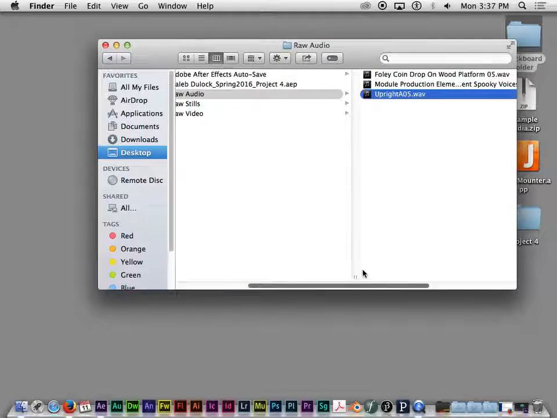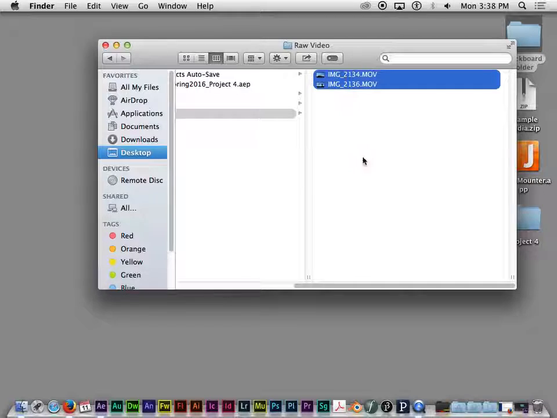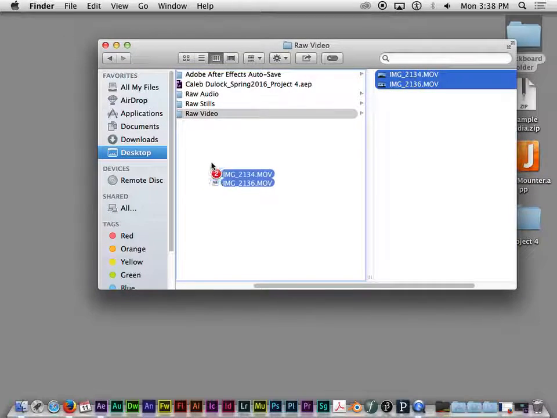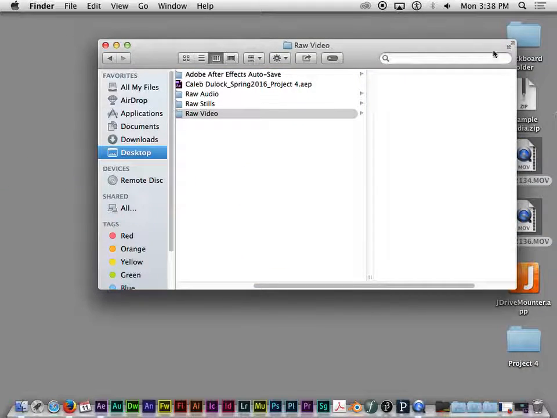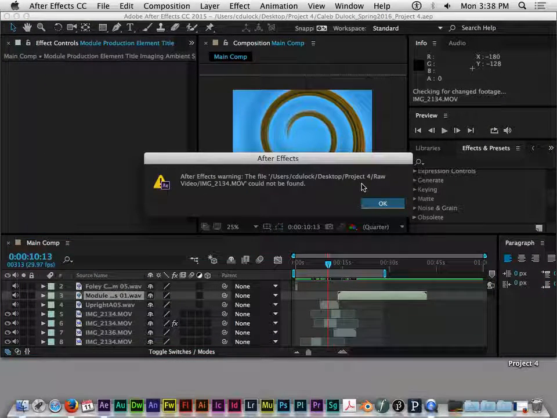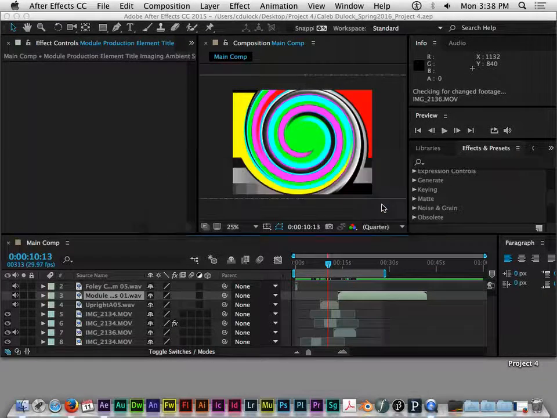I'm going to see if I can generate one for you by accident. So I'm going to grab my video files, move them out of my original folder, and just drop them on the desktop. And I'm going to go back to After Effects. And yep, here we go. After Effects tells me immediately, warning, the file so-and-so could not be found. Okay. And that one couldn't be found either. Great. Or that one. All right.